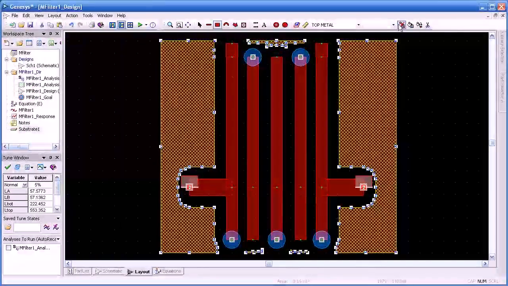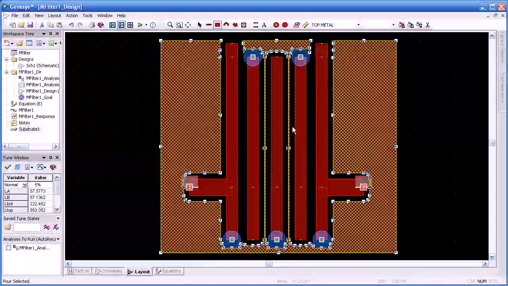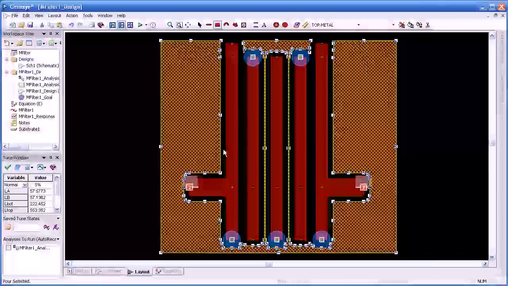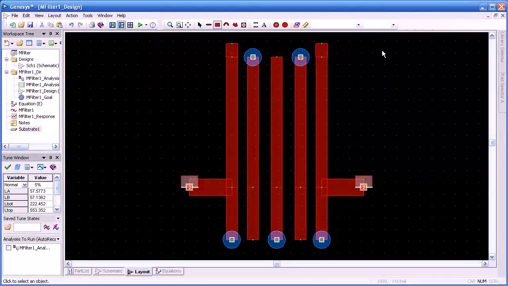And if I want to change that, I can undo our pour. Let me change the keep away to 25. And now you notice it's much closer, but also we have metal between resonators, and that's not good. So you need to be mindful of the tolerance. Once we're happy with our layout, what we want to do then is to export it.